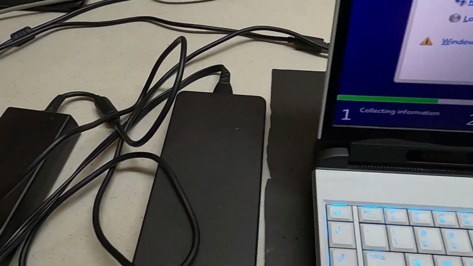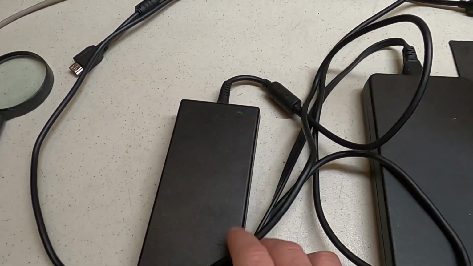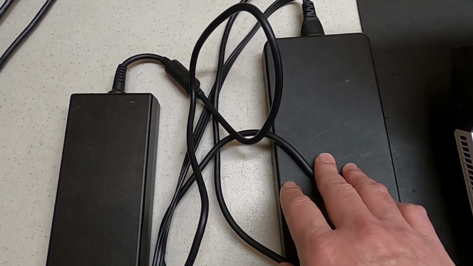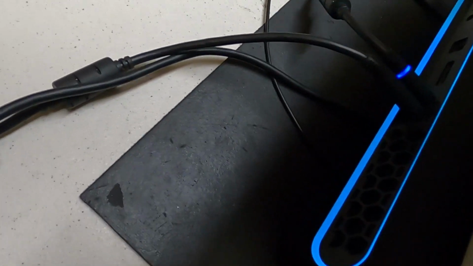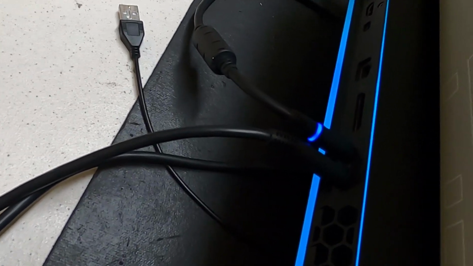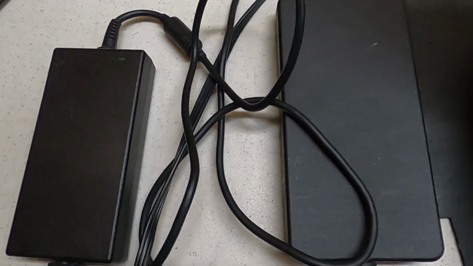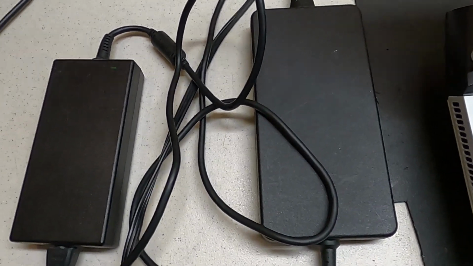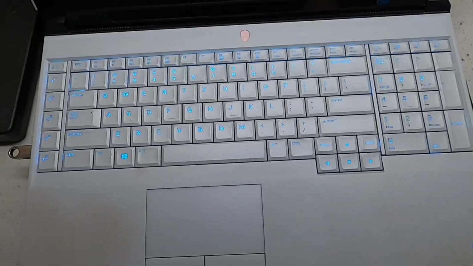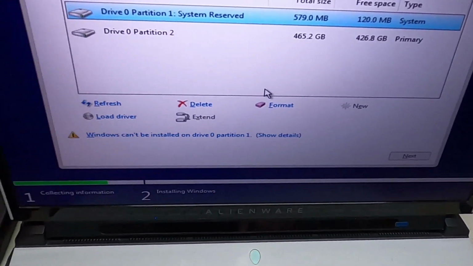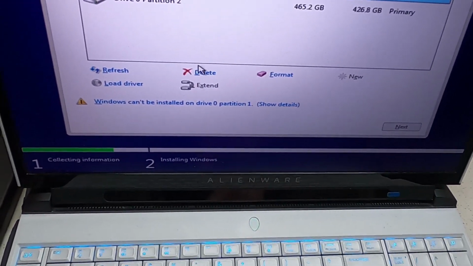And look, I'm having to run this off of two power packs, this laptop takes two. Unbelievable. That shows what a beast this laptop is. That's pretty awesome. All right, let's continue with our setup here.